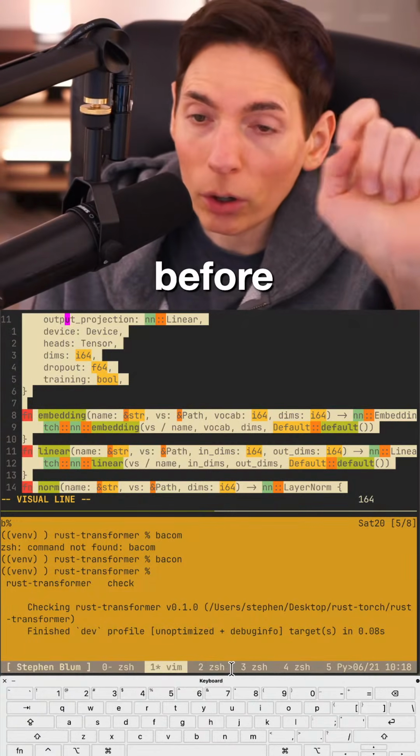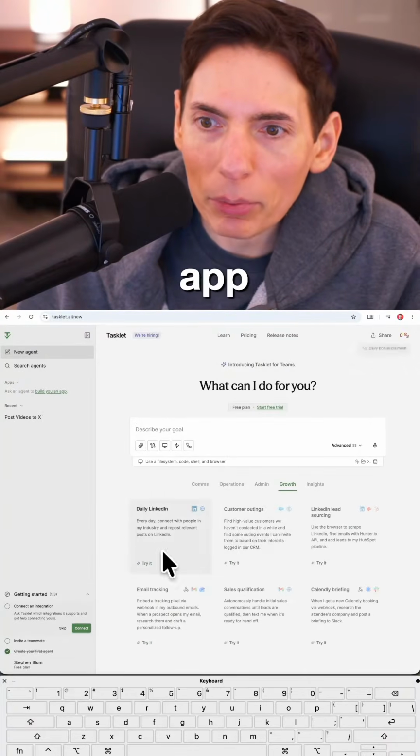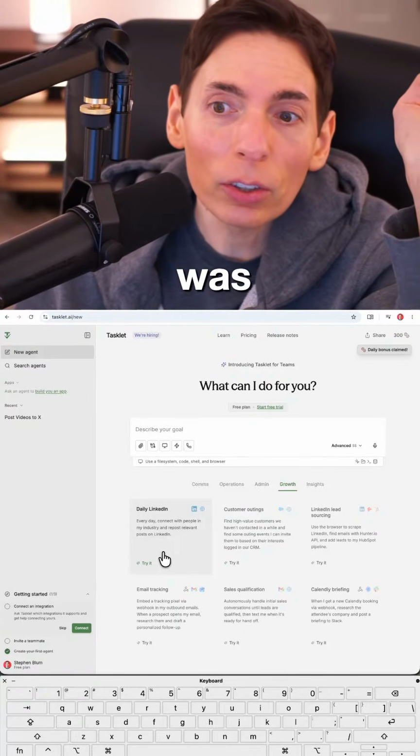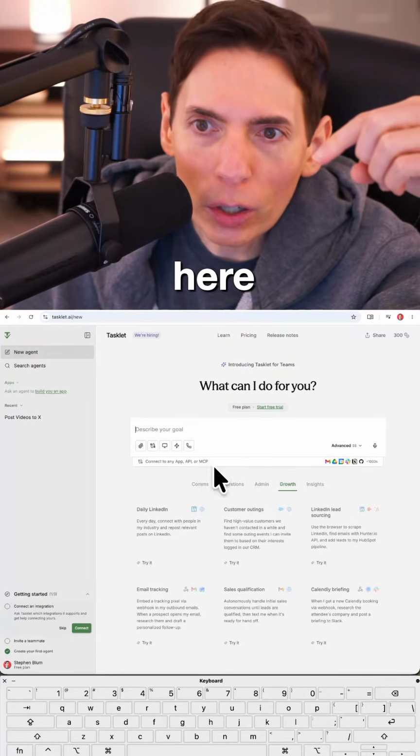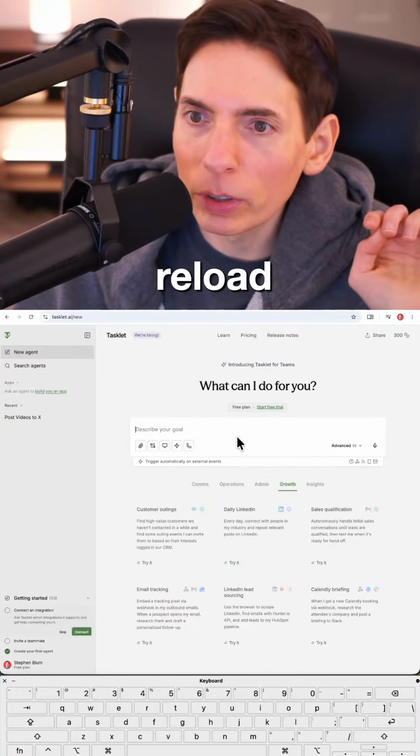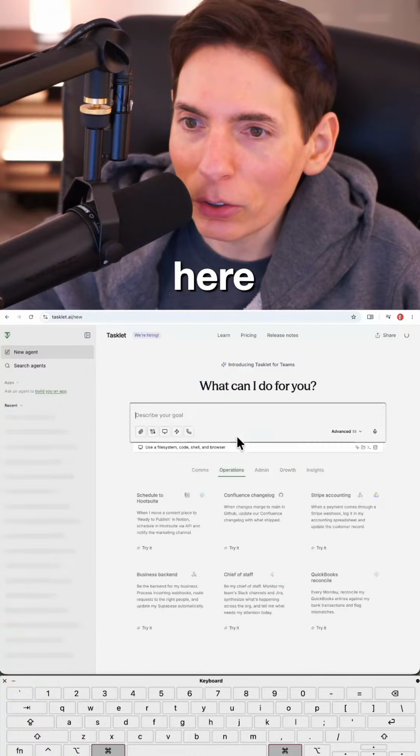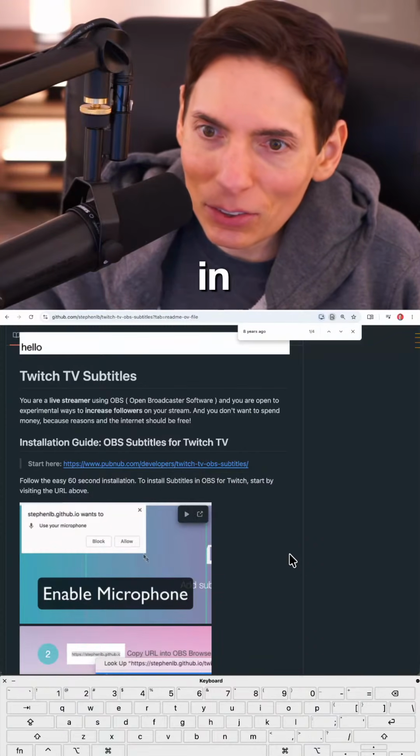I've seen it before. For example, tasksplit.ai. This is a React app. See how instantaneous that was? This is pure genius engineering right here. Look, watch, we'll reload. Boom, done. Watch it again. Boom, done. Third time, reloaded. Instant.